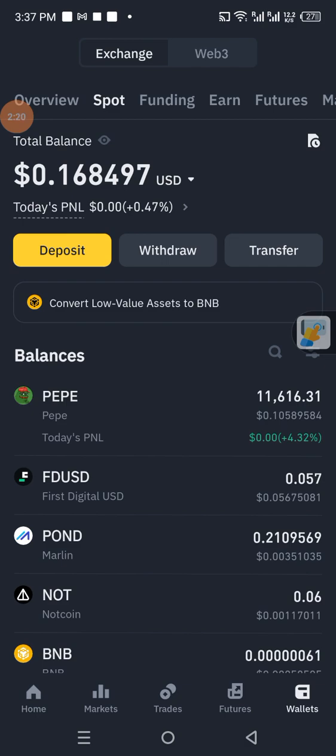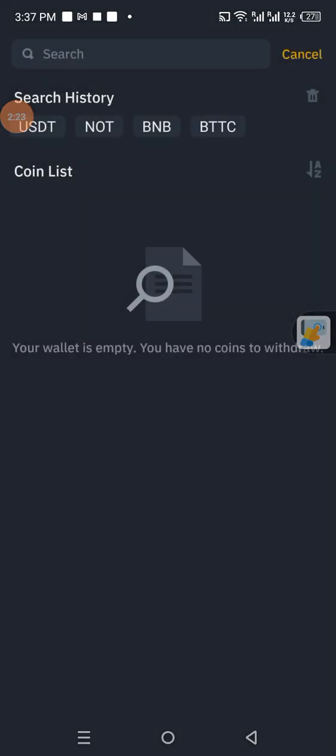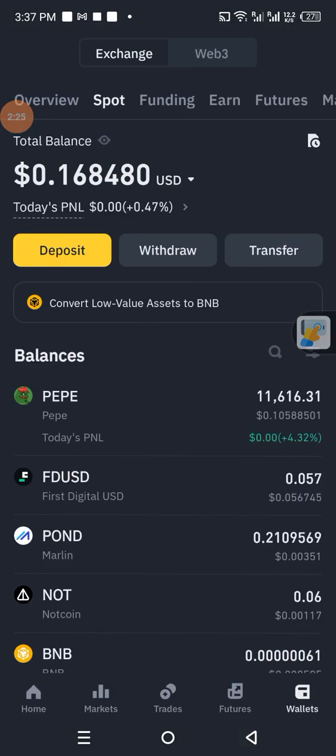Deposit, withdraw, transfer. You can see them here. Now I will be telling you what these three things are used for. This is spot, this is funding. Be mindful of these two things. If somebody sends you coin, it will be here. For you to trade the coin, sell and buy, it has to be inside spot.